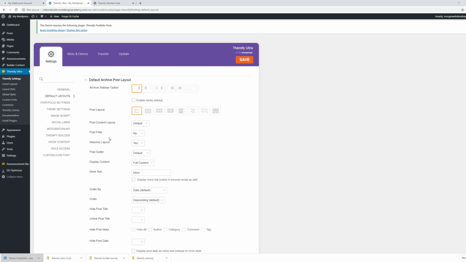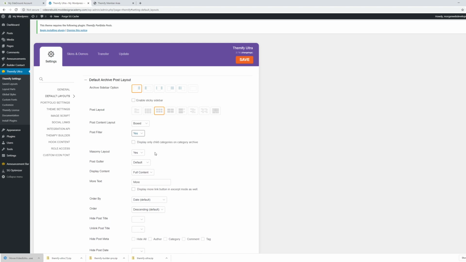So go ahead and select the Archive Post tab if you haven't done so already, and we're going to keep the sidebar this time for the sake of navigation. Additionally, let's select the 3-box grid post layout. Let's go ahead and set the post content to boxed, post filter, yes, and you don't have to know what all this means right now. We'll get into some of this later as we continue designing the site.